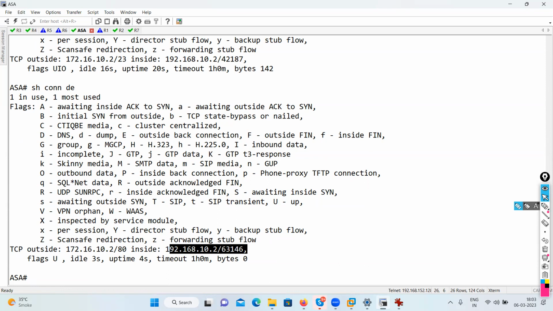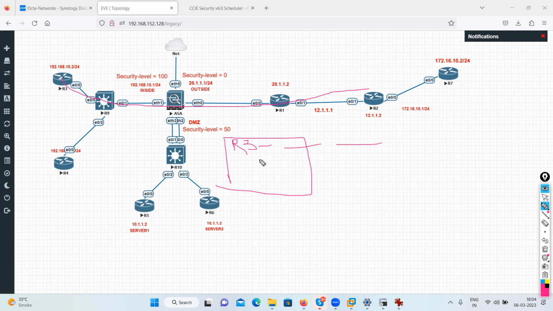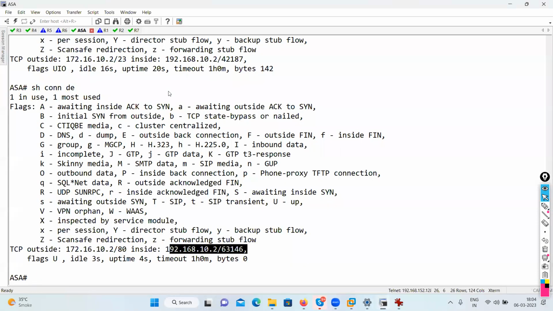So every time you do anything, he is allowing you from high security level to low, because this is 100 and this is 0. And he is behaving stateful, not stateless. When R3 goes out, he maintains a table that so and so person comes in with so and so IP, so and so port, going for so and so destination IP address, so and so port, flag, everything. So when the return traffic comes in from 0, he's not bothered. He's allowing this connection.